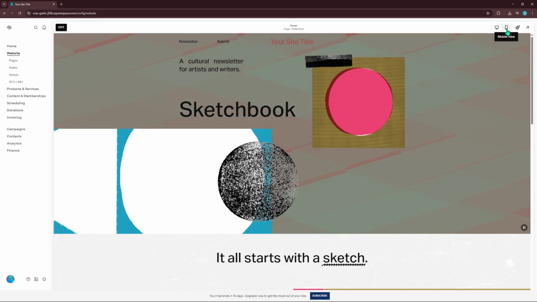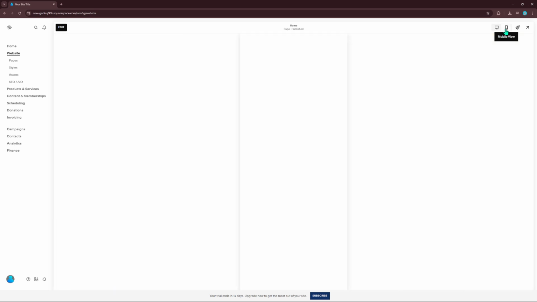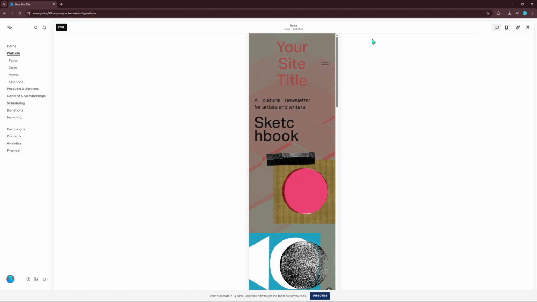Once you're in the editor, move your eyes to the top right corner of the screen. You'll see device icons that let you toggle the preview between different views. Click the mobile or phone icon. The canvas immediately shifts to the phone layout, giving you a live preview of how your site looks on a smaller screen. That's all there is to it.